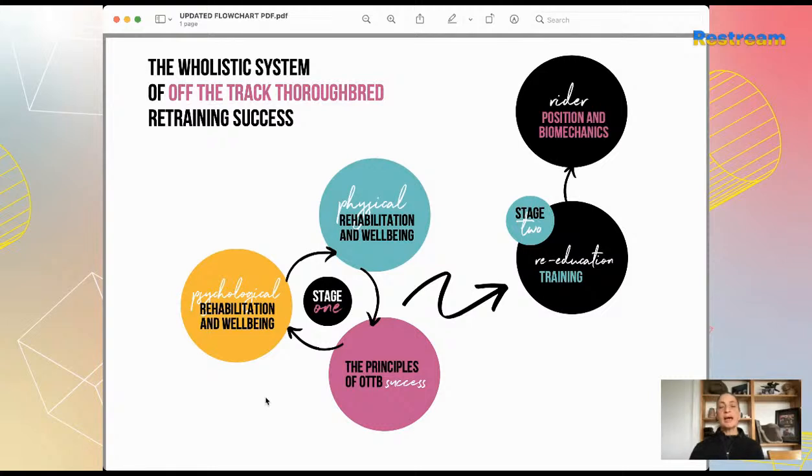So what do we have in stage 1 of retraining an off-the-track thoroughbred? First of all, we'll go up here, our physical rehabilitation and well-being. Off-the-track thoroughbreds have come from a very demanding industry physically. When they race, they're racing to their full capacity. This quite often will come with injuries sustained. They may have a tendon injury. They definitely get muscle sore.